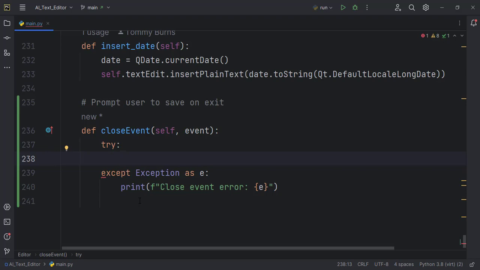Other than that, in all the other scenarios, we have to prompt the user to save the file before closing. So in the case where there is a new file and it has not been saved, or an existing file has been opened and modified and it's not saved, then we prompt the user to save it before exiting. So let us do the easy ones first.